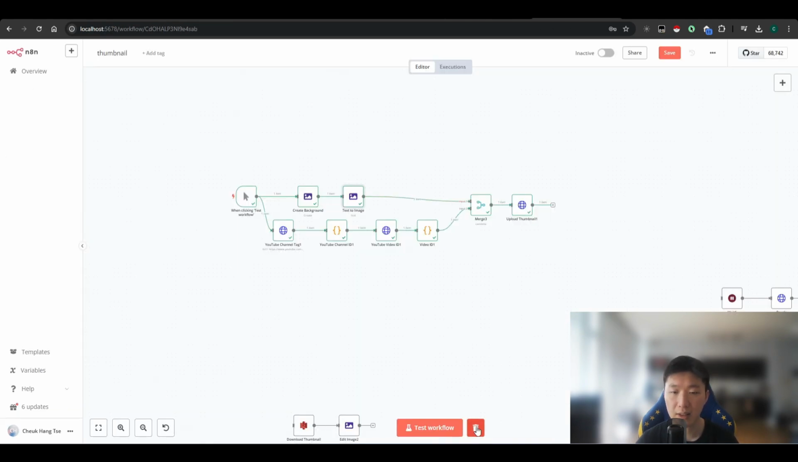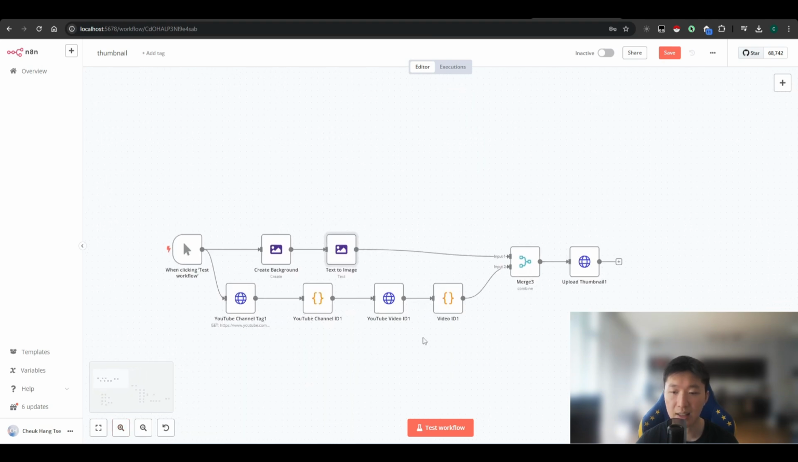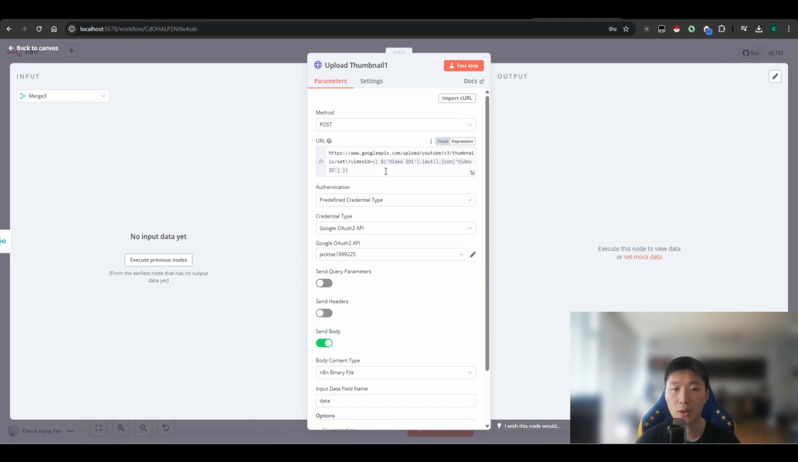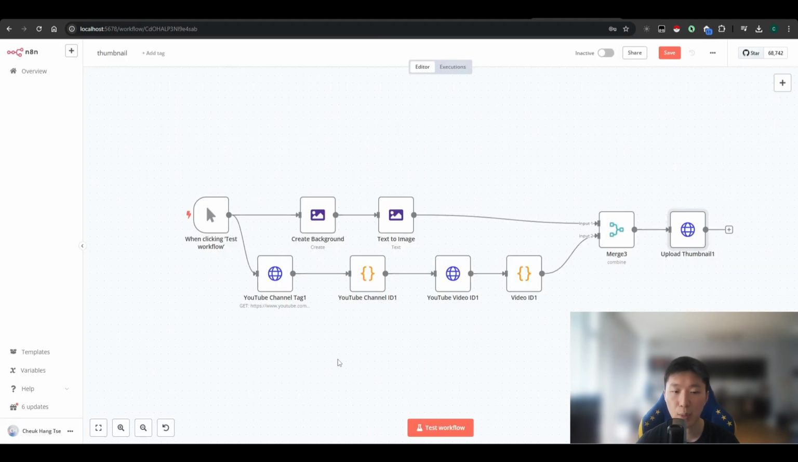So what have I done in here? I didn't put the YouTube video IDs to this node. So you can see if I open the upload thumbnail one, then you will see after video ID, I have a variables in here. So what is this? So actually we did something at the very beginning.